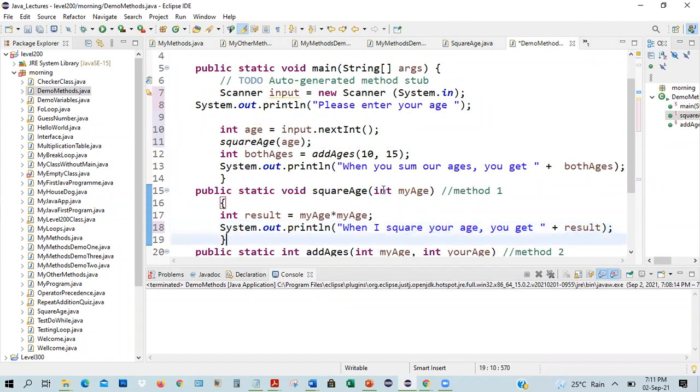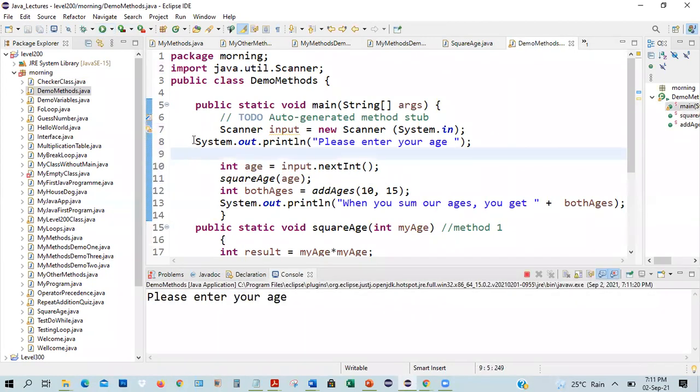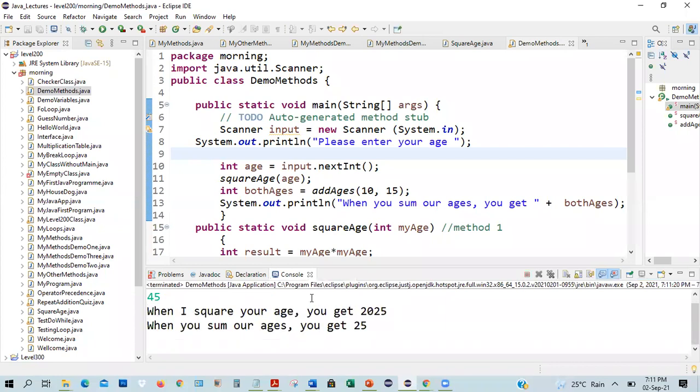Yeah, so when I run this, first of all, at this point, it's going to ask, please enter your age. So I enter 45, and then I press enter. Then I say, when I square your age, I get this. When I sum your ages, I get that. So it has taken the 45.